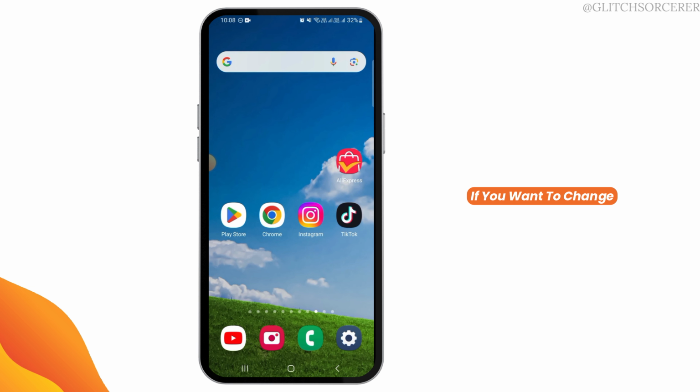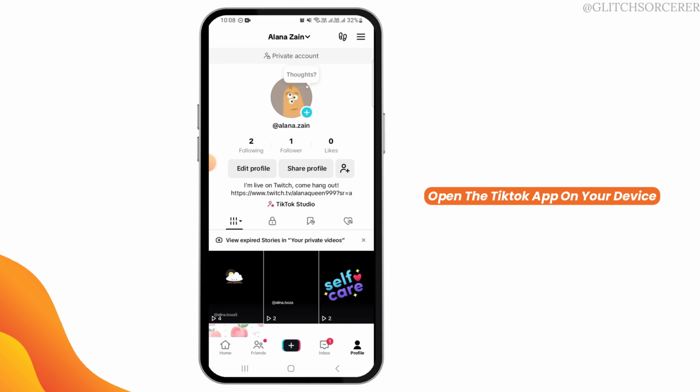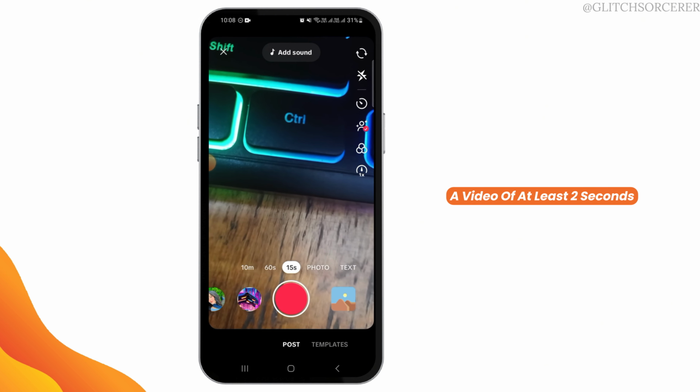Let's begin. If you want to change text to speech voice on TikTok, you first of all want to open the TikTok app on your device. Now tap on the plus icon at the bottom of your screen. Now you want to record a video of at least 2 seconds.